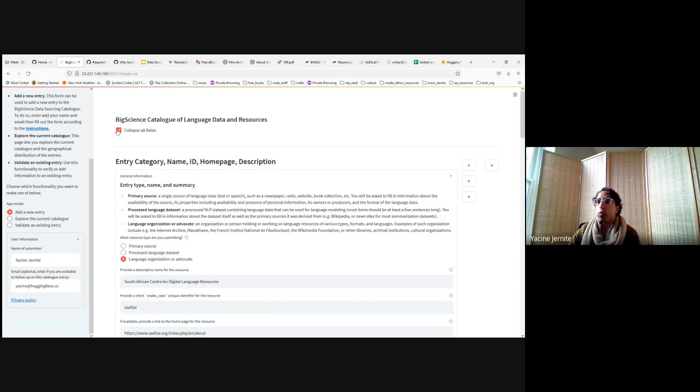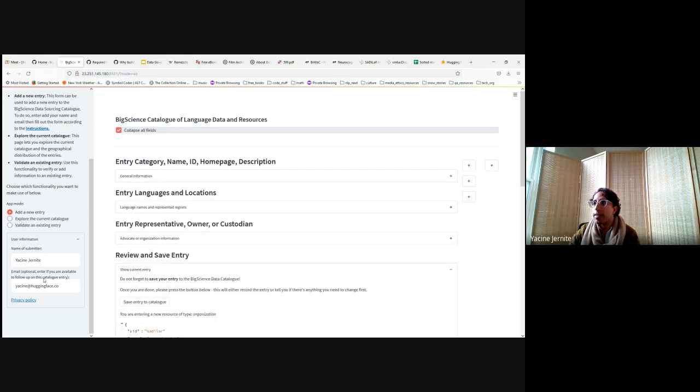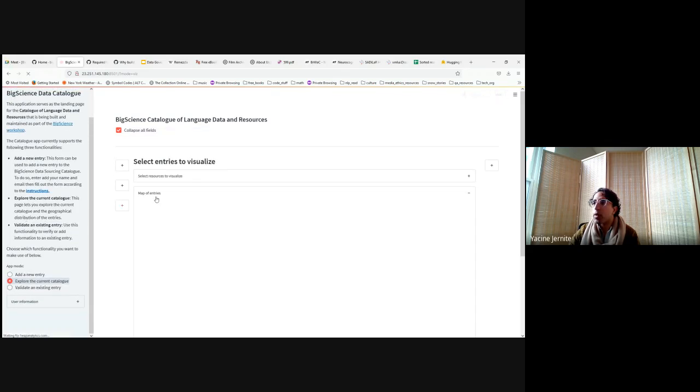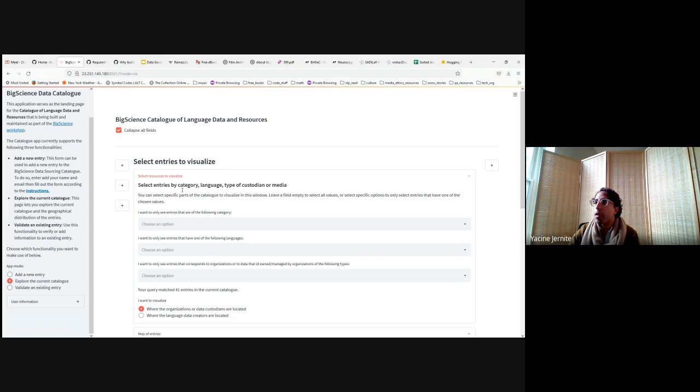OK, so now let's look at what we added. We're collapsing everything because that is prettier. And when we're looking now at exploring, we have now a new entry in Brazil, a new entry in South Africa.